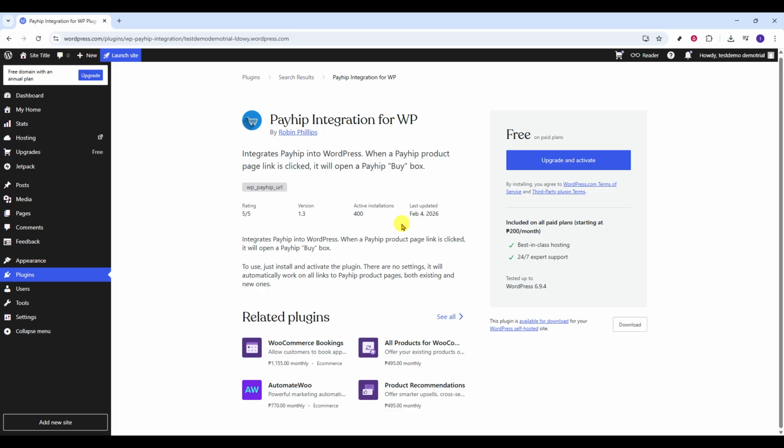Once your plan supports plugins, return to the Payhip Integration for WP page. You'll notice the Install button is now available. Seeing this button confirms that your plan is active for plugin installation and that you're viewing the correct site. If the button still isn't visible, double-check that you're in the intended site's dashboard and that you're signed in with the correct account. That's it.